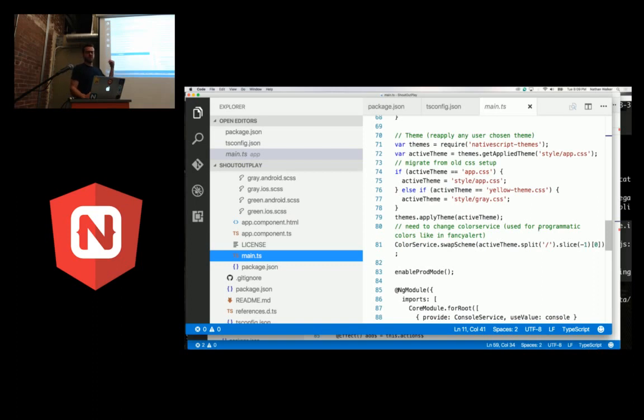I require in the themes, I get the applied theme, so it saves these actually to a local store. So when you relaunch the app after force quitting, you can actually revive that same theme that the user had chosen. So you can give them that theme that they choose every time they launch the app. And I grab that with get applied theme, and you pass in a default. So the default is style.app.css, and so that's grabbing the default style sheet just in case there wasn't one applied. But if there was one applied, it's going to return the name of that style that the user had chosen.